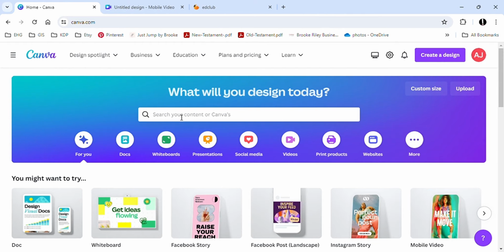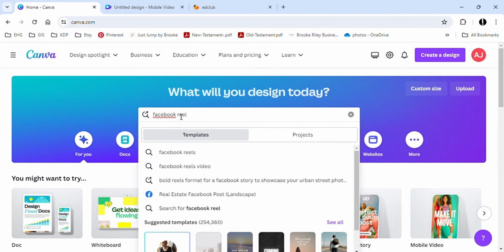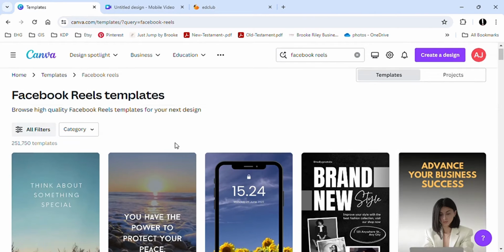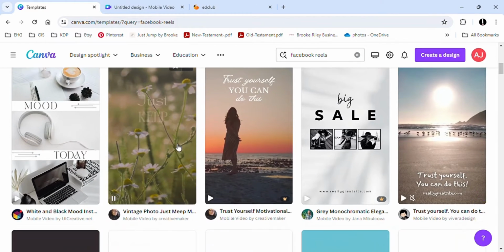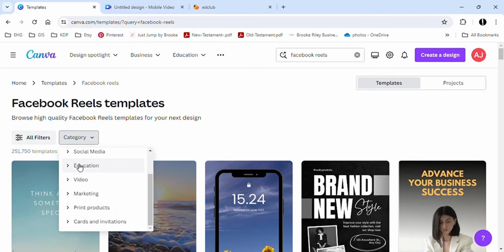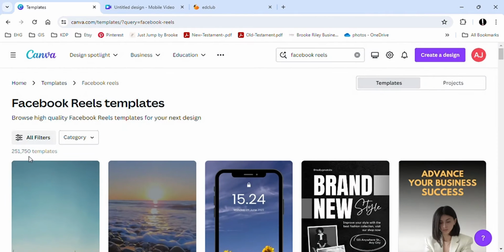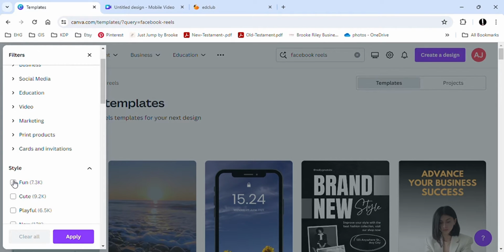Now, one way you can access the Facebook Reels is to just type in Facebook Reels, make sure templates is selected, and it's going to give you all these beautiful suggestions for Facebook Reels. Now, if you do that, you're going to have to sort them. Here are the categories: education, marketing, or you can click on filters, and as you can see, there are 250,000 plus. So if you go under there, you can select fun.